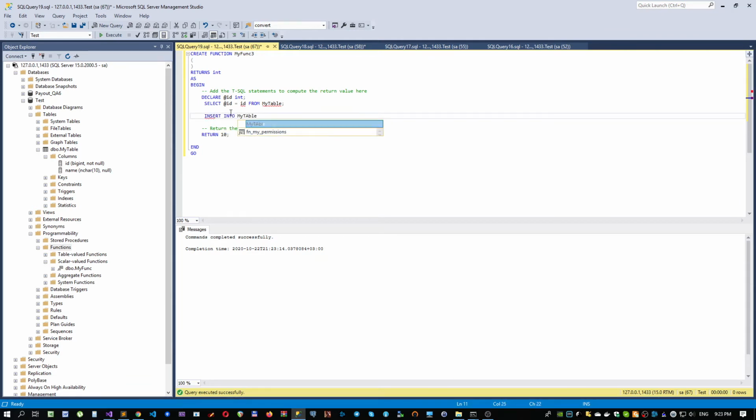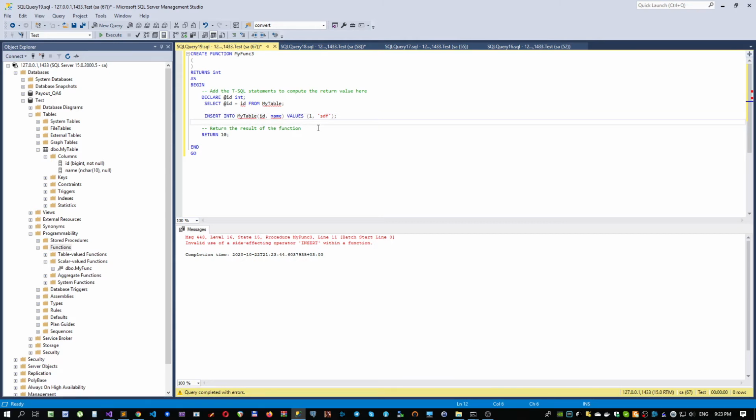But if we are trying to update or insert into my table, like ID, name and values, something like that, it can't be called, because it is a side effect operator. Yes, a function should not contain side effect operations or calls. But in the case of stored procedures we can do that actually.